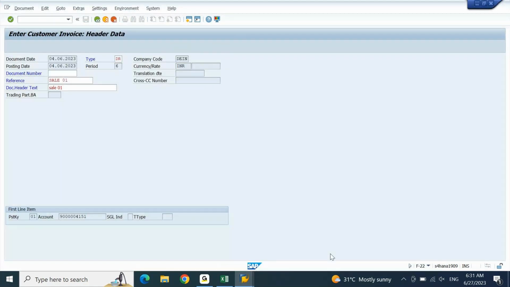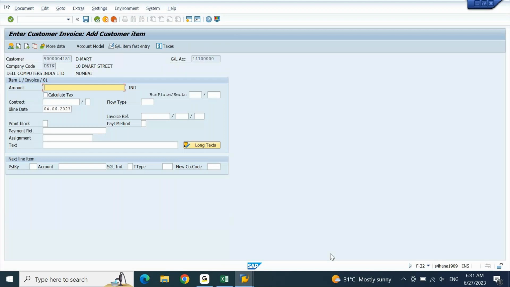Next, press enter. Let's say I will take the amount of 10,000 as a sales. Here also the same concept, baseline date, which means your due date is calculated based on the baseline date. Any customer payment you will be receiving is based on the due dates. Now these due dates are determined from your payment terms.